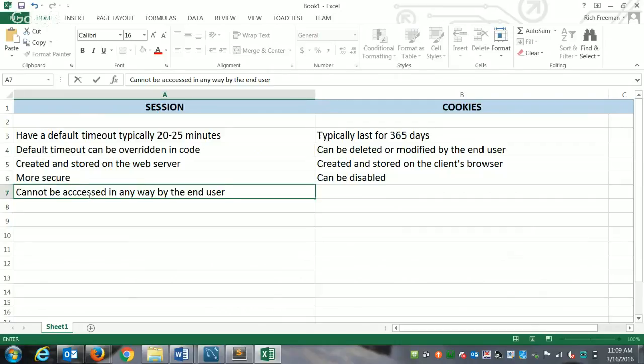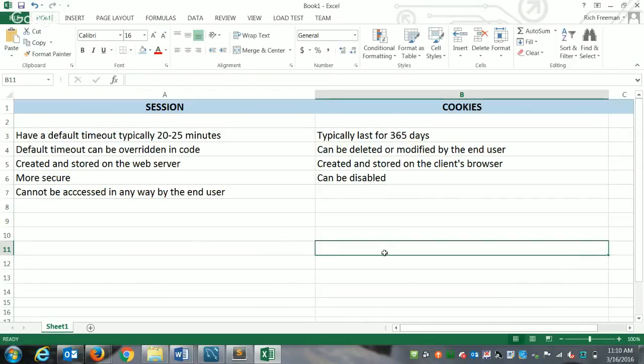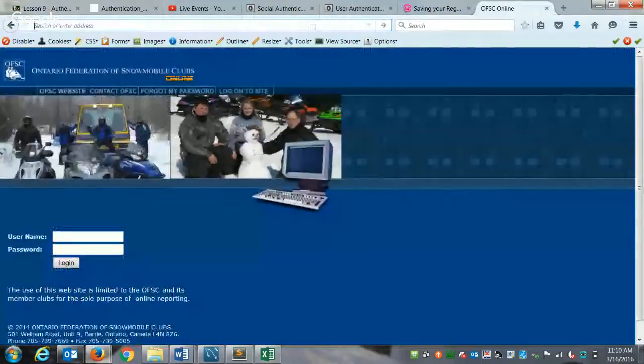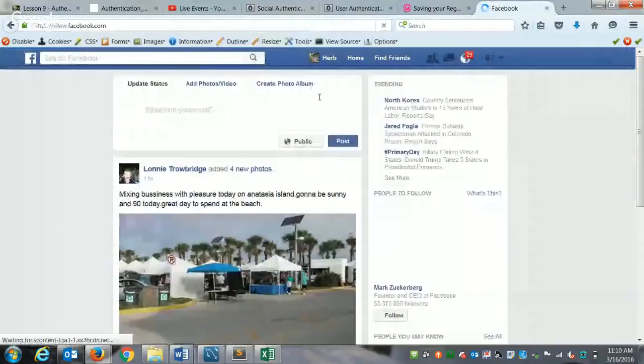Now, some applications, somebody mentioned Facebook, use both. And I can tell, without ever having seen the code on Facebook, that they use both sessions and cookies. One of you back there said, how long does your Facebook login last? Yeah, it lasts all year. So how do we know that Facebook uses both sessions and cookies?